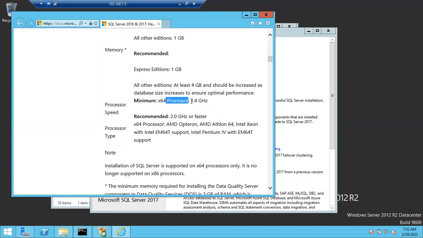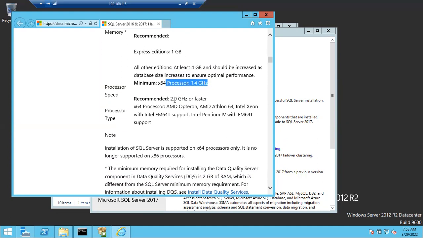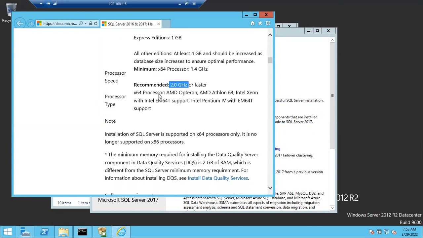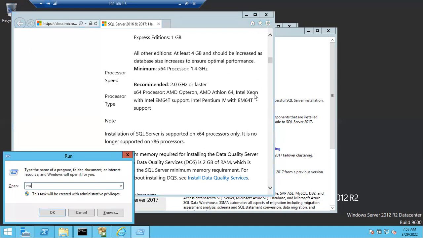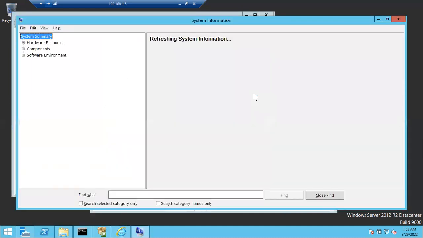And the processor, you should have minimum 1.4 gigahertz. Recommended is a 2 gigahertz processor, guys. And processor type is x64, AMD Opteron or AMD Athlon, Intel Xeon. If you see in organizations, most of the servers will use Intel Xeon processors, guys. Intel Xeon processors are excellent processors. Most of the Windows servers will use Intel Xeon. Where can I see this? In MSInfo32, the server information.